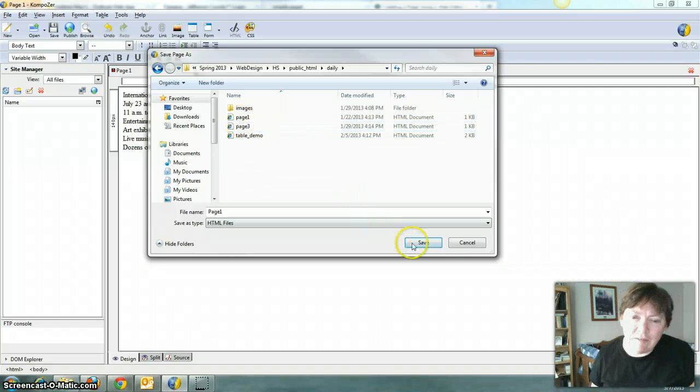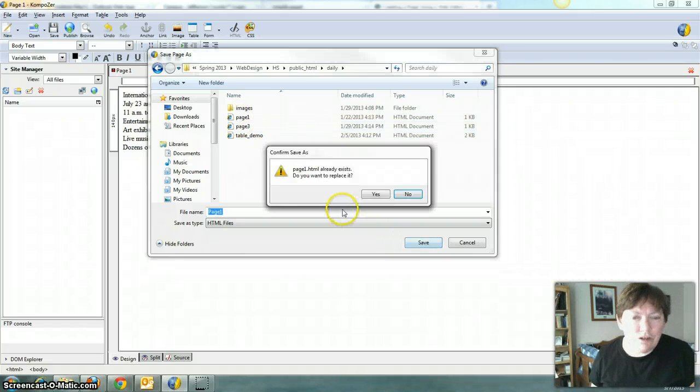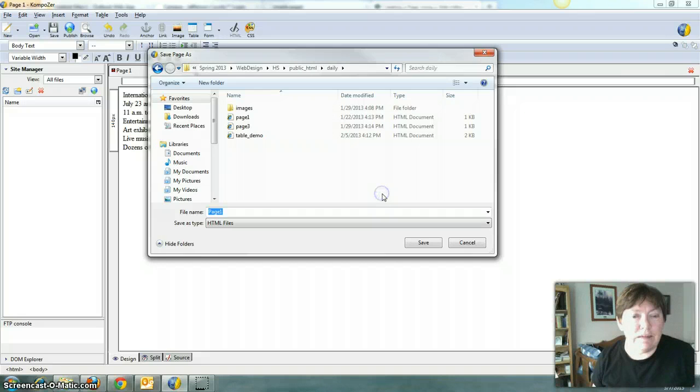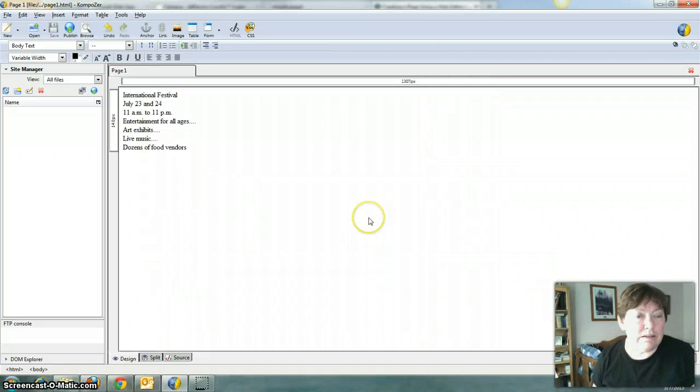Now I already have one, and it should ask me if I want to replace it. And the reason it does this is because Windows is not case sensitive. You'll notice this is page 1 with the lowercase p, and this is page 1 with an uppercase p. Windows does not recognize any difference between those two. However, online web servers do, so it will make a difference at some point. Alright, so I have saved it.